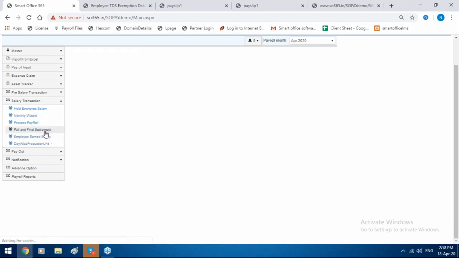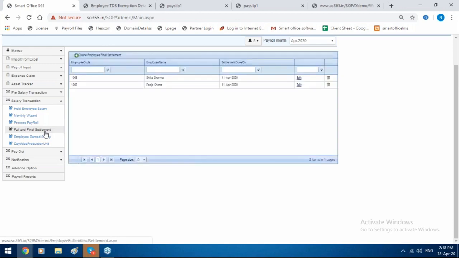Okay, here a full and final settlement option is also there. Like if any employee has resigned from the company, and you want to do the full and final settlement, you can do it. Just you need to resign that particular employee.